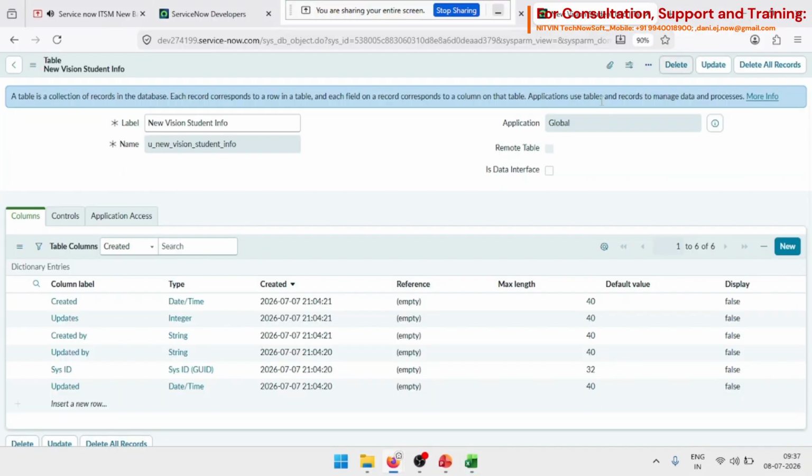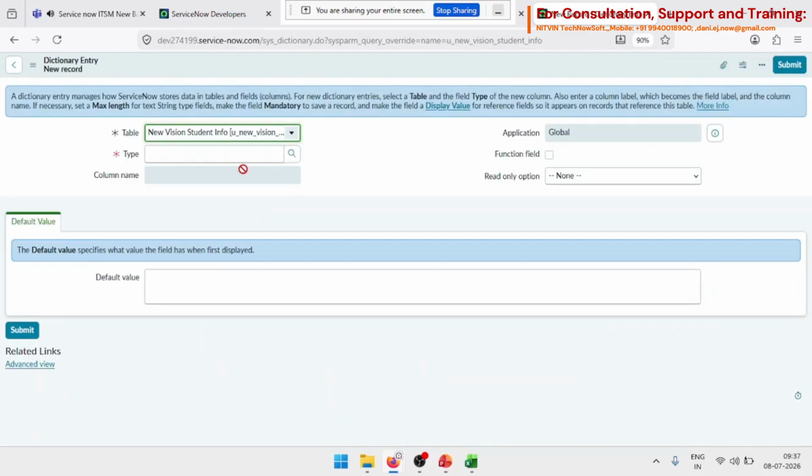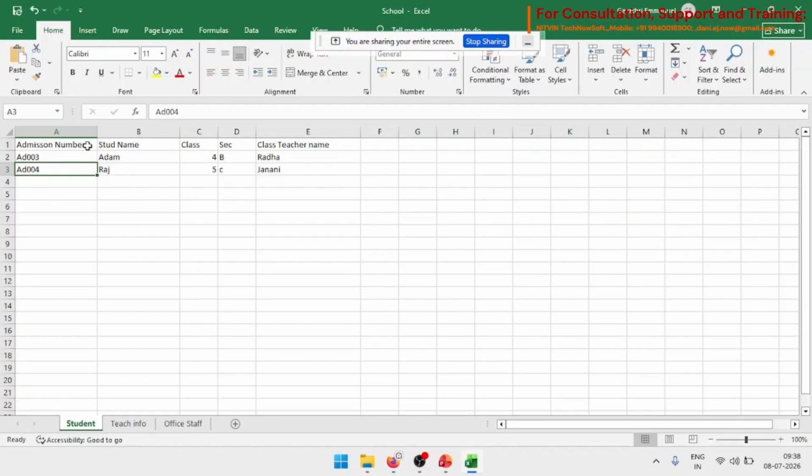Okay. Let me go and create a new field. Click on new. The first field is going to be a string field, instead of admission number, student ID. And I will generate it like auto-generated numbers, like increment it. So I will be taking this later. First I will add a student name, class, section and teacher name.